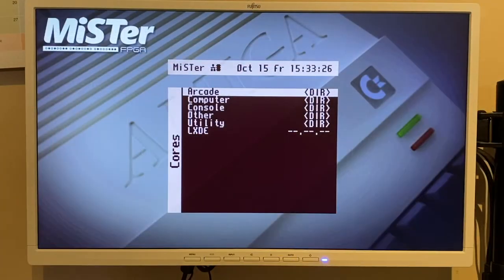Hi guys, I thought you might be interested to see this. This is a demonstration of pcANYWHERE version 5 for DOS running on a MiSTer FPGA using the AO486 Core.